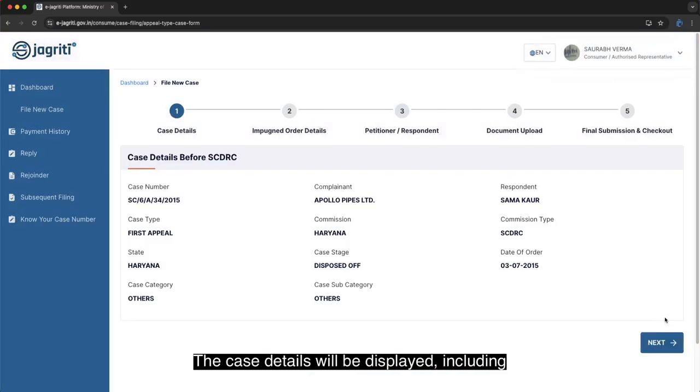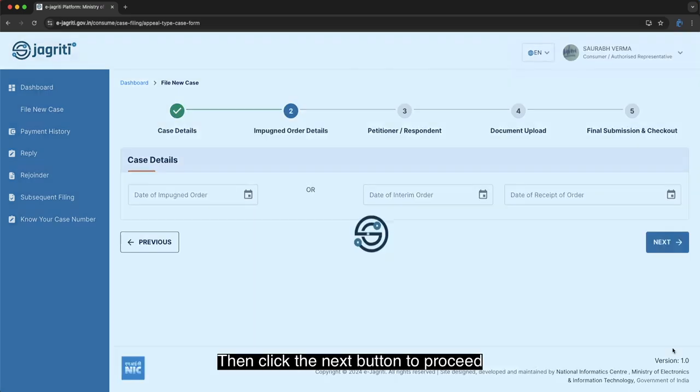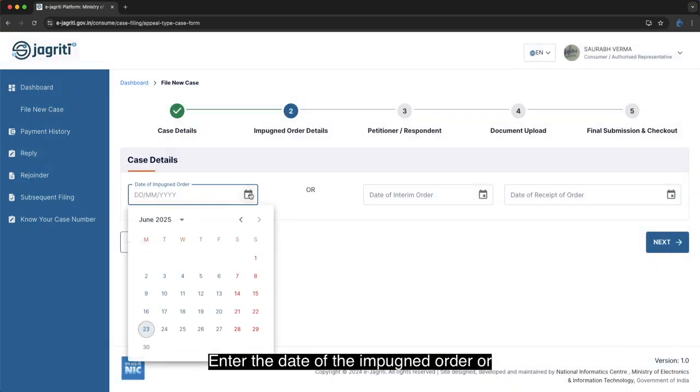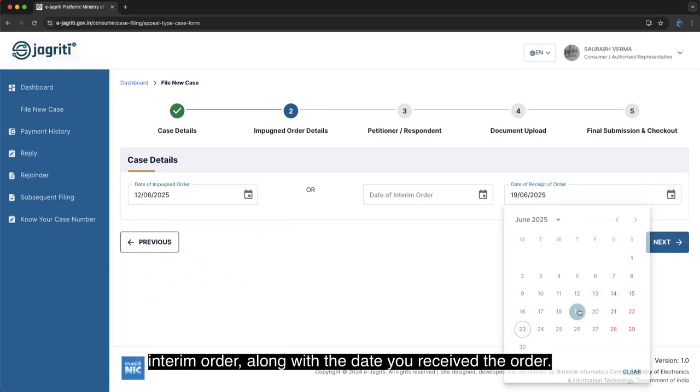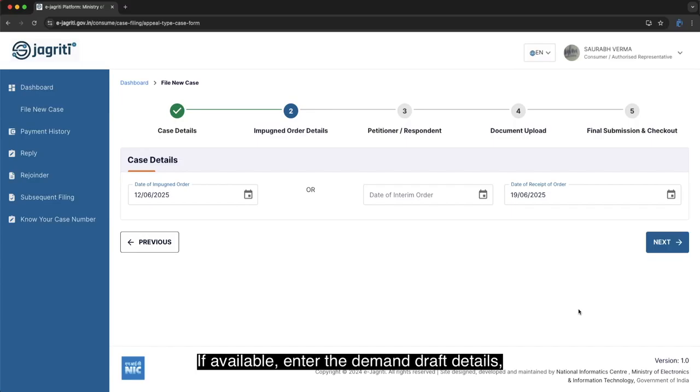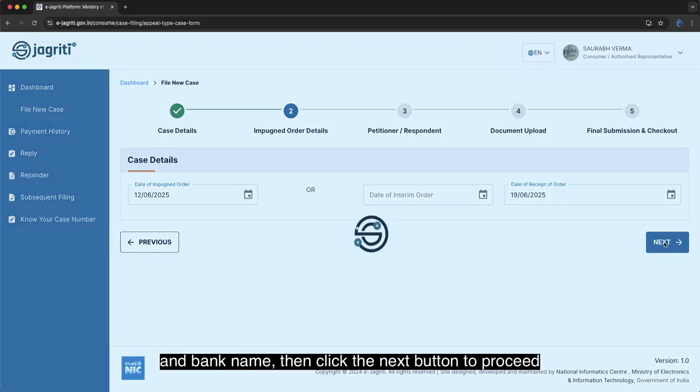The case details will be displayed, including the case number, names of the complainant and opposite party, case type, commission type, state name, case stage, date of order, case category, and subcategory. Then click the Next button to proceed. Enter the date of the impugned order or interim order along with the date you received the order. If available, enter the demand draft details, including the DD number, date, amount, and bank name. Then click the Next button to proceed.